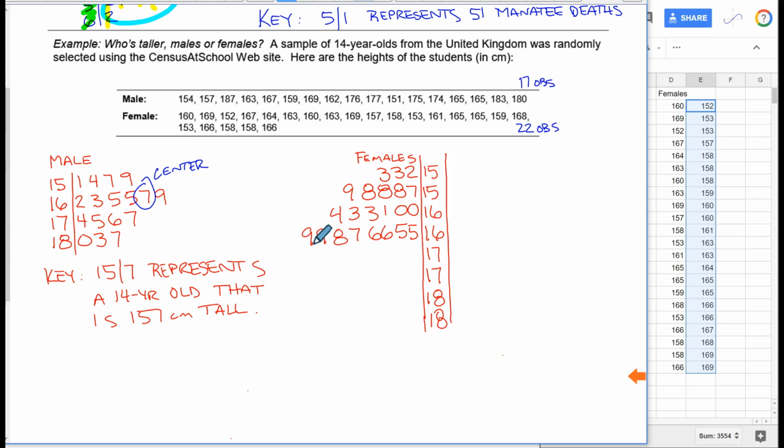So again, paying close attention here to make sure I have each of those leaves kind of lined up vertically. I did a pretty good job there just doing it by hand. That's not too bad. Okay, so I mentioned that I was going to do a split stem. So by splitting stems, I split up the 150s into 2 stems, the 160s into 2 stems. But now I'm going to show you another cool feature. And what I'm actually going to do is a back-to-back stem plot.